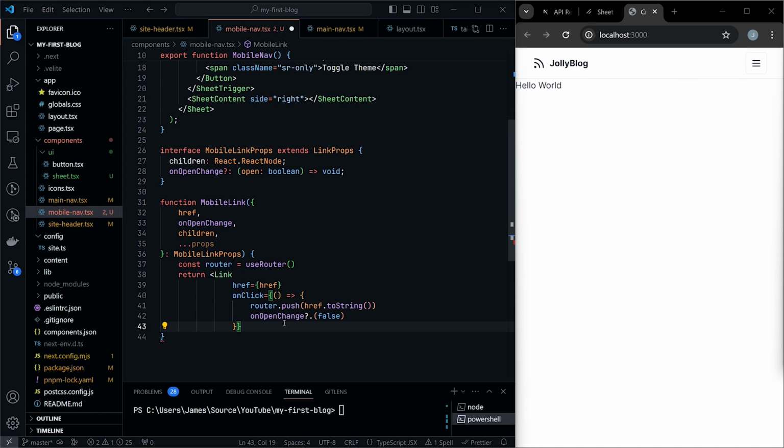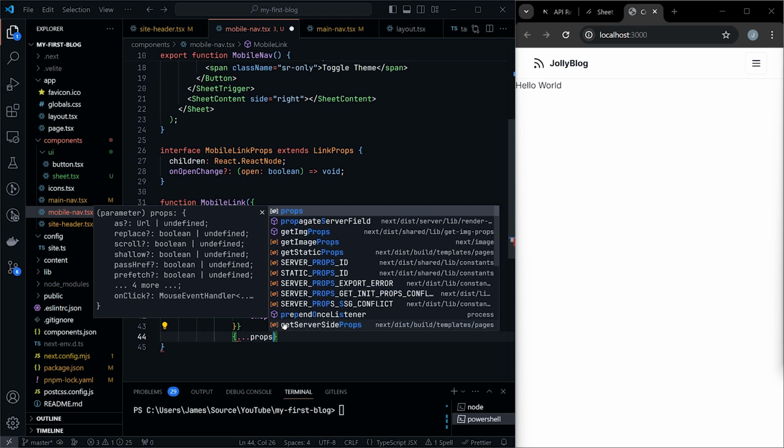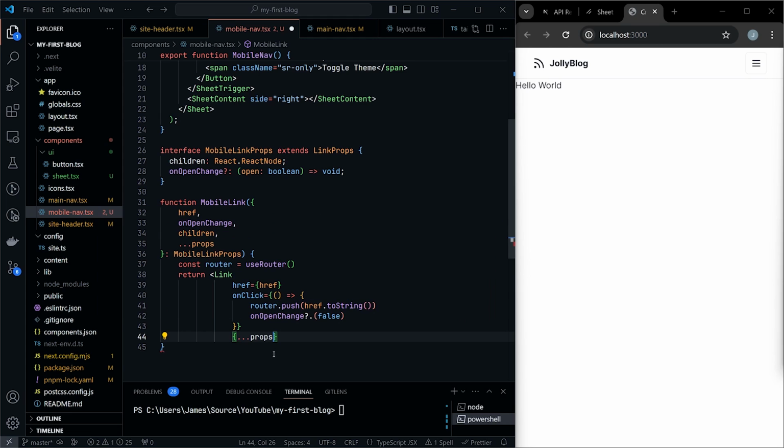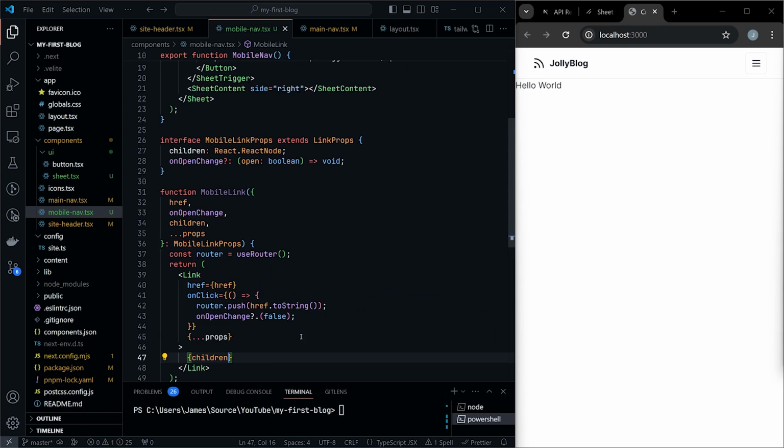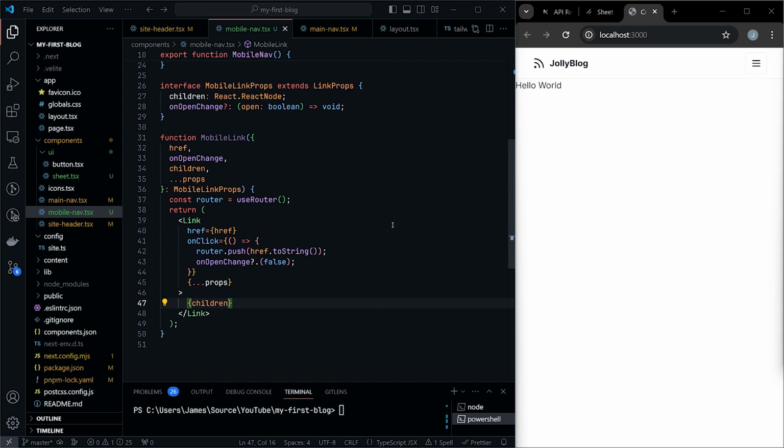Next on this, we're just going to pass through our props like so. So we're going to do the expansion there with ...props, so that just passes through everything else. And then inside of our Link, we can also do children, like so. Go ahead and save that, and this is what your mobile link component should do.